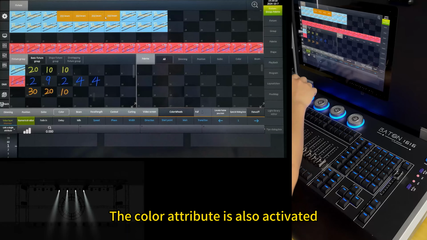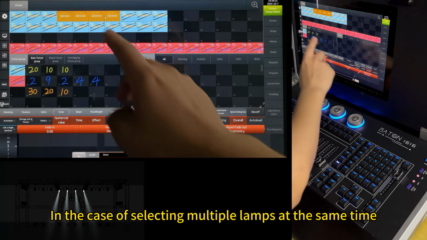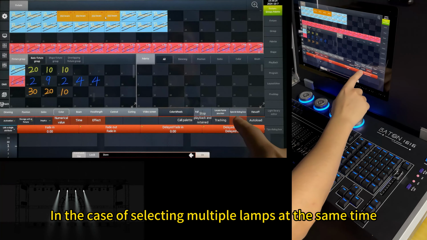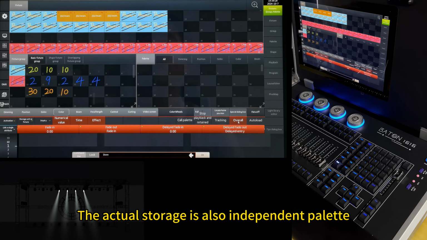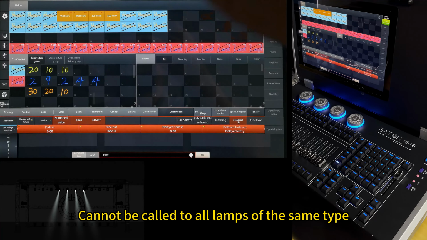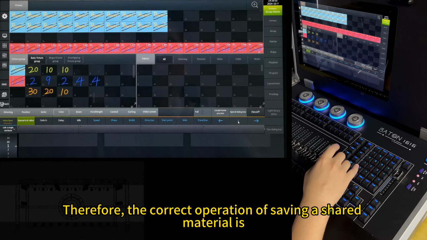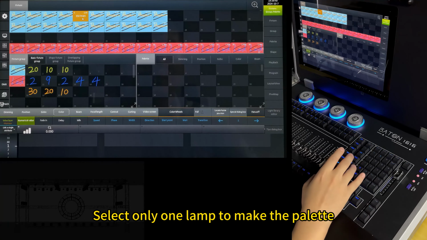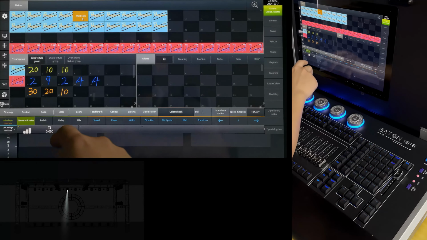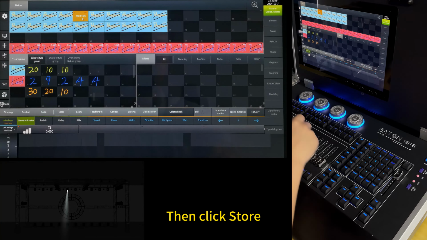The color attribute is also activated. Then click Store. In the case of selecting multiple lamps at the same time, even if it activates the overall, the actual storage is also independent palette. Cannot be called to all lamps of the same type. Therefore, the correct operation of saving a shared palette is to select only one lamp to make the palette. Activate the color. Then click Store.